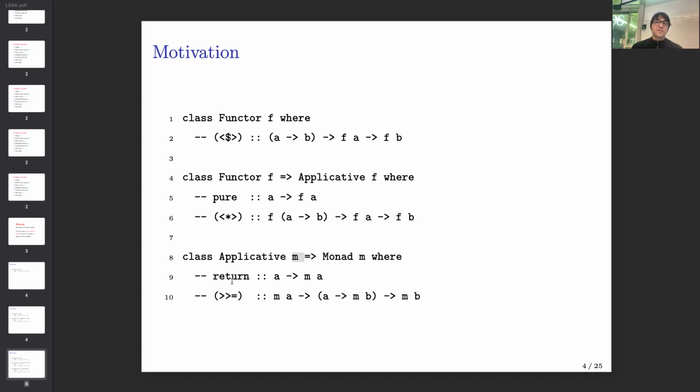So the first function that we have to have is called return. And it takes something from A and it just puts structure over that A. What does that look like? Line 9. Yeah, it's exactly like 5.